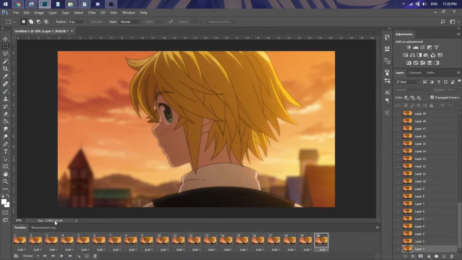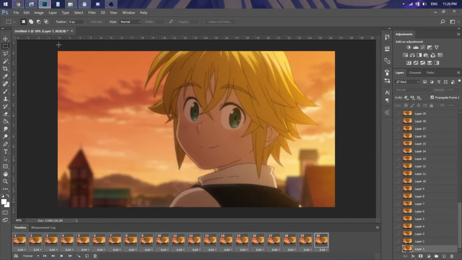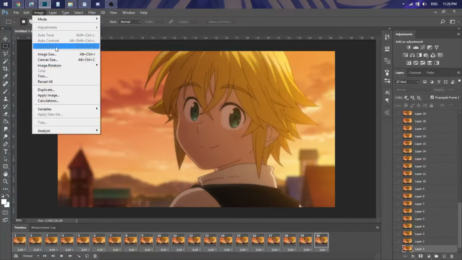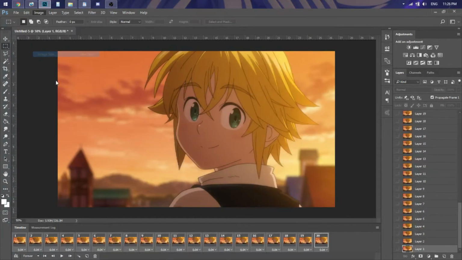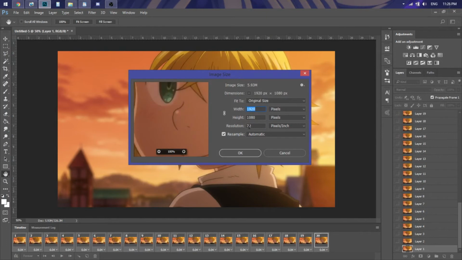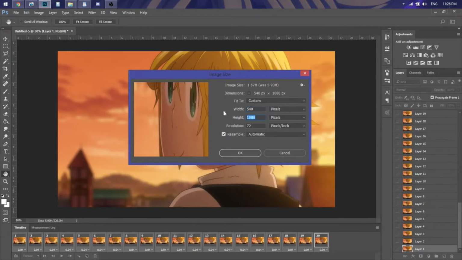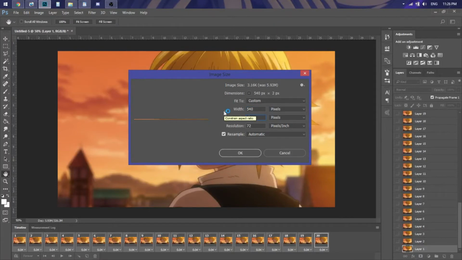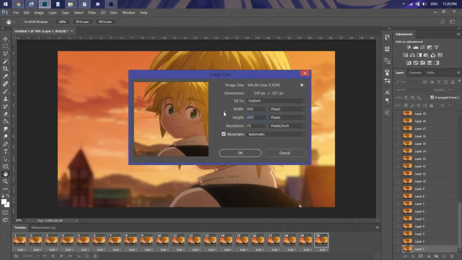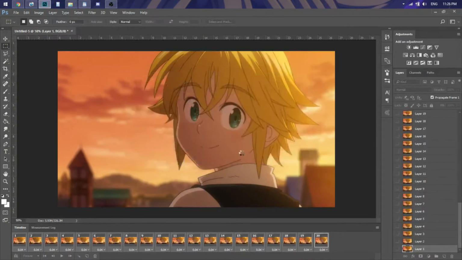Okay, and then we're back to 20. So then you go to image size, and then you put 540, and the height is 257. That's what I'm mostly, my big ones are mostly around that size. And then you wait.